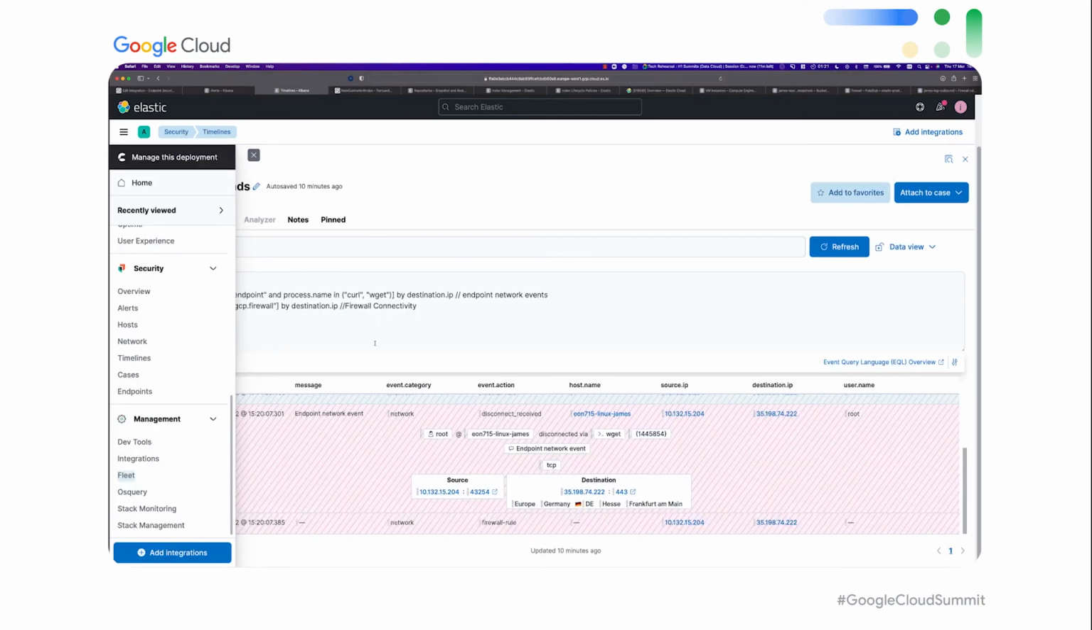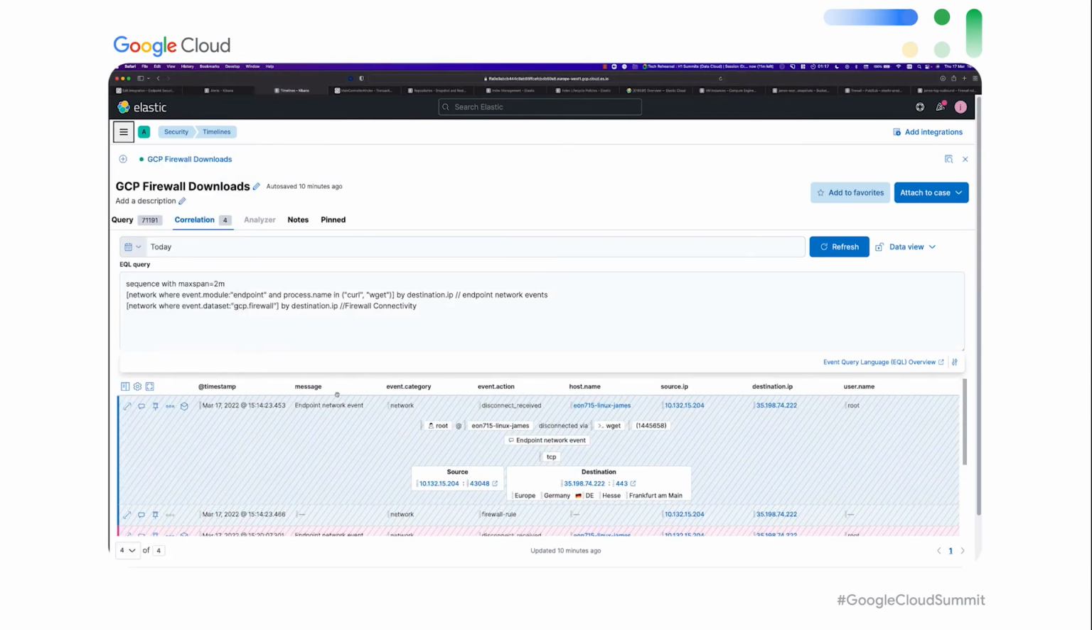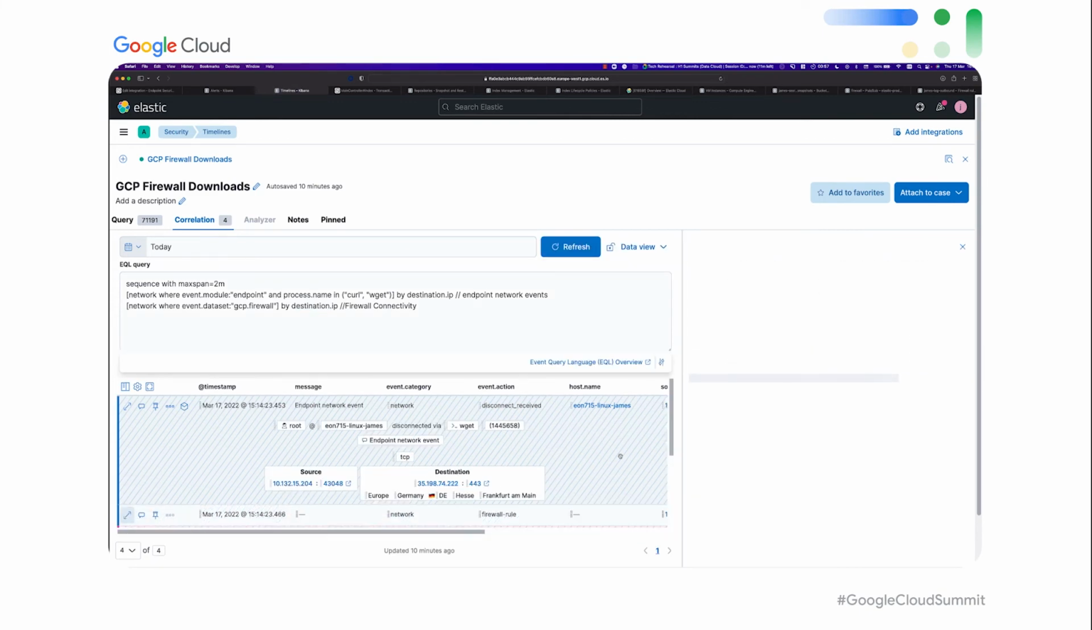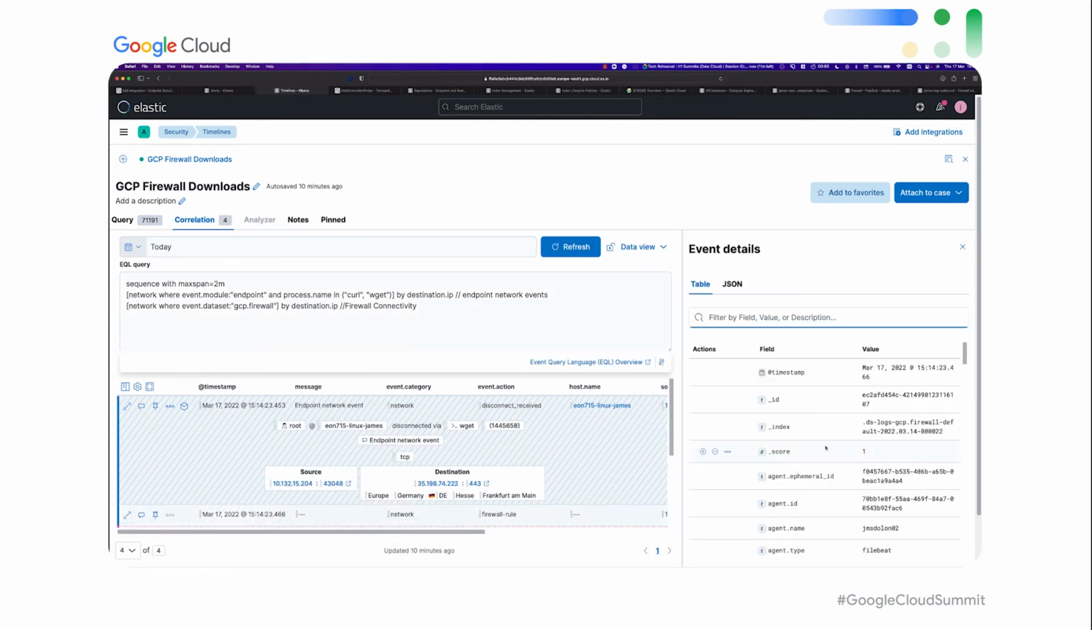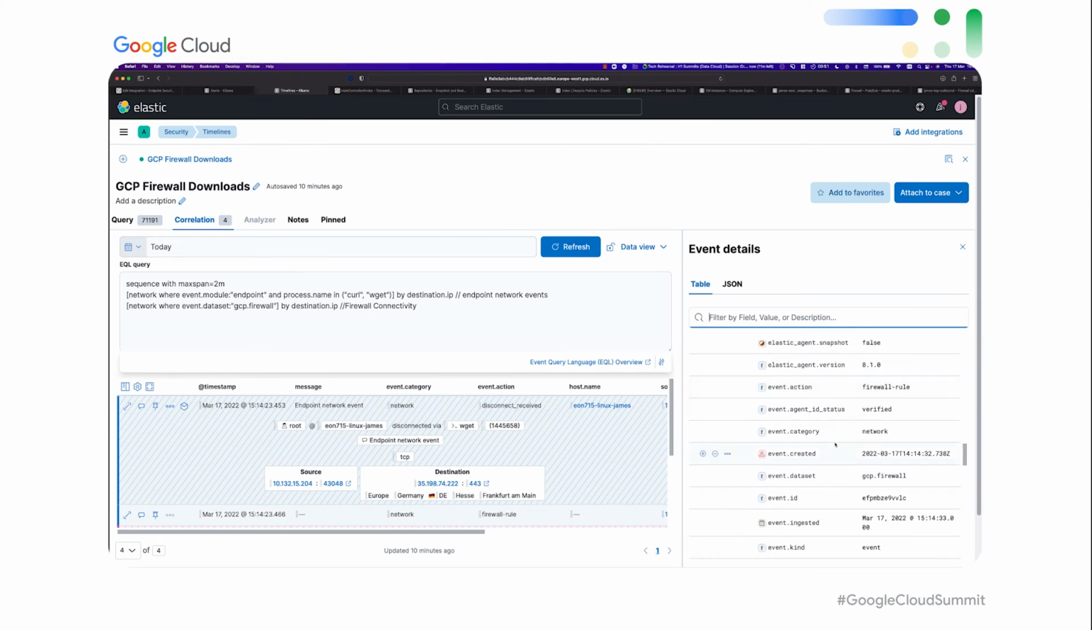So I have a timeline here where I'm going to do just that. Here's a correlation from today, which I ran, where essentially I'm looking for processes like curl and wget. And within a 2-minute time period, we want to see if those processes made any network connections on our Google Cloud firewall data. And we can see that happening right here. We've correlated based off of the destination IP. And thanks to the rich information I get out of my logs coming from PubSub, this is really easy for me to understand what happened because all the detail is provided in there.